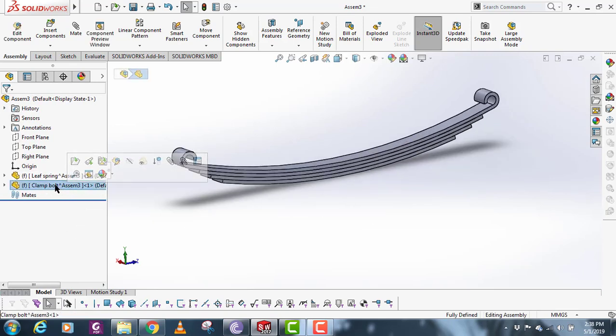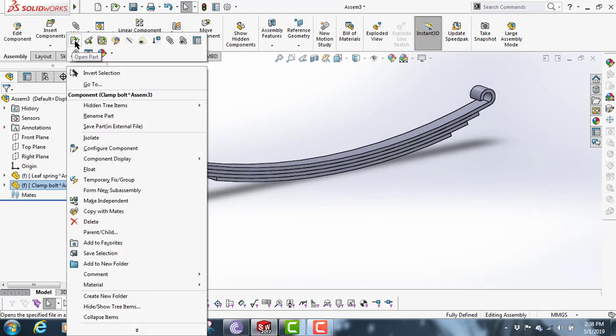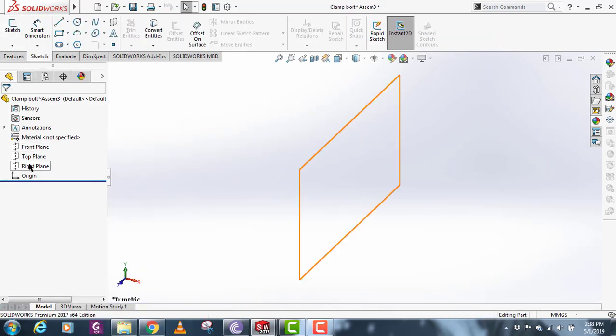Now I can make a clamp bolt here. If you can also do this, you can just right click on here and open it as a separate part, and start modeling here, and you can then go back to the assembly for assembling it to the leaf spring.